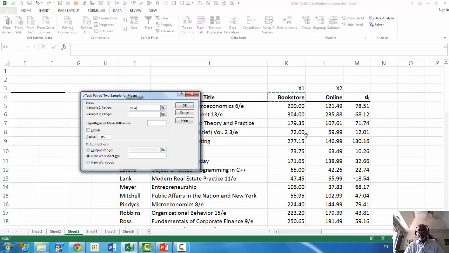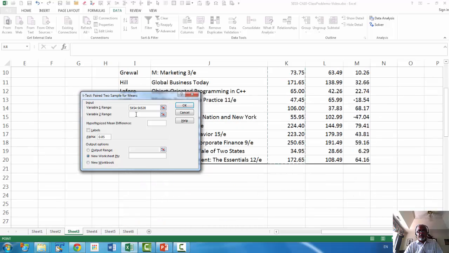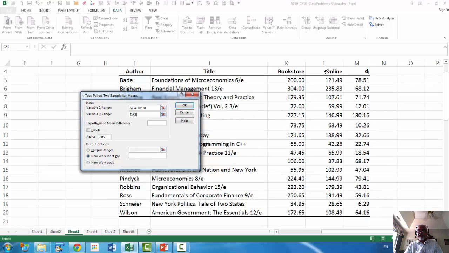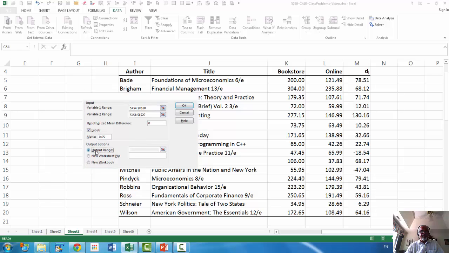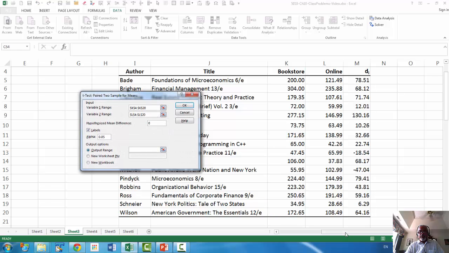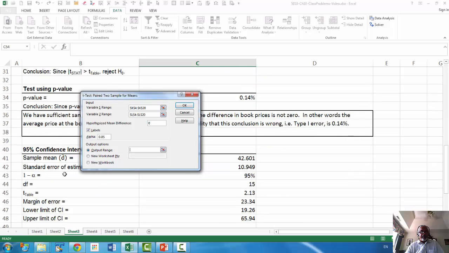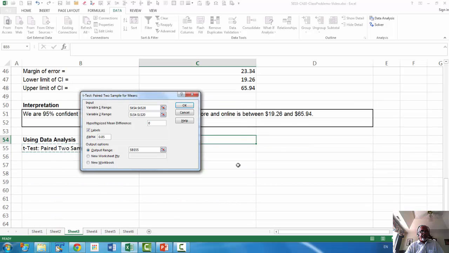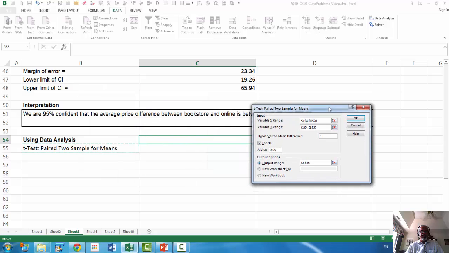So variable 1 is bookstore, and variable 2 is online. Of course, when you select the paired t-test, these two ranges must be of the same length. If the sample sizes are different, you will get an error. The first row is the label, and we want to test whether the difference is 0, and we want to put the output right here. So let's put the output there. Click OK.